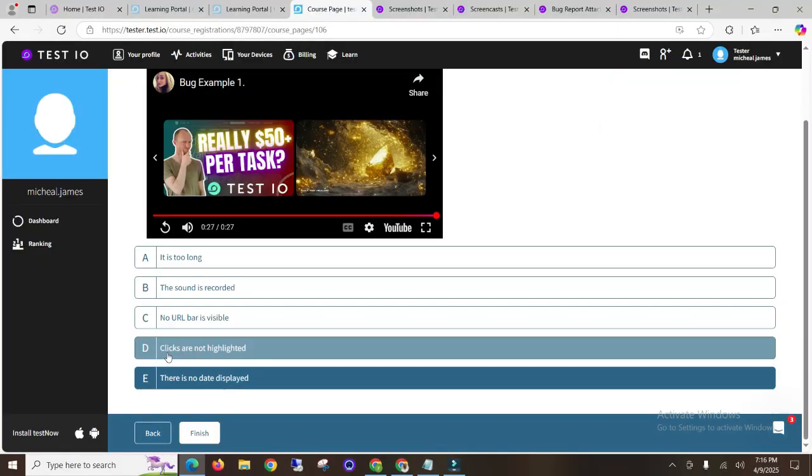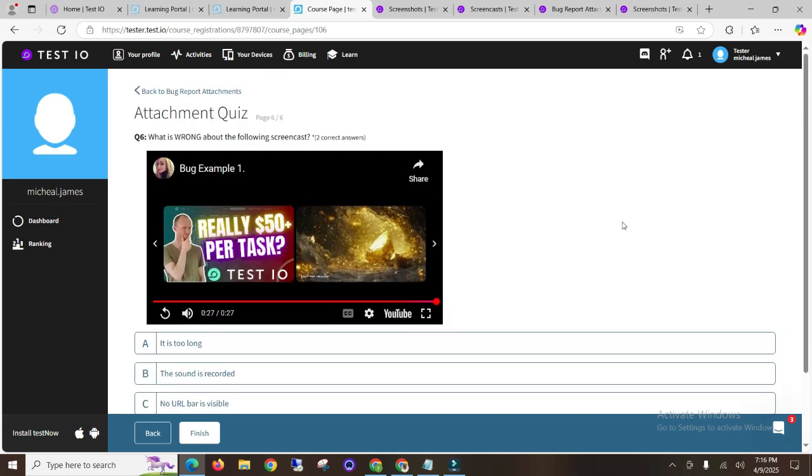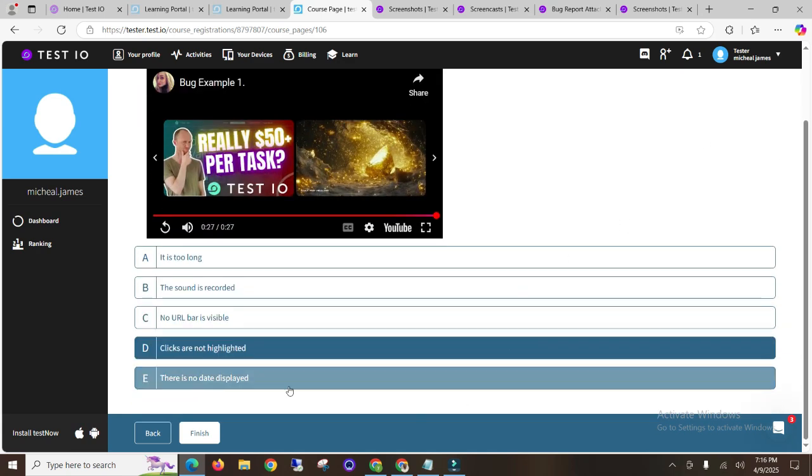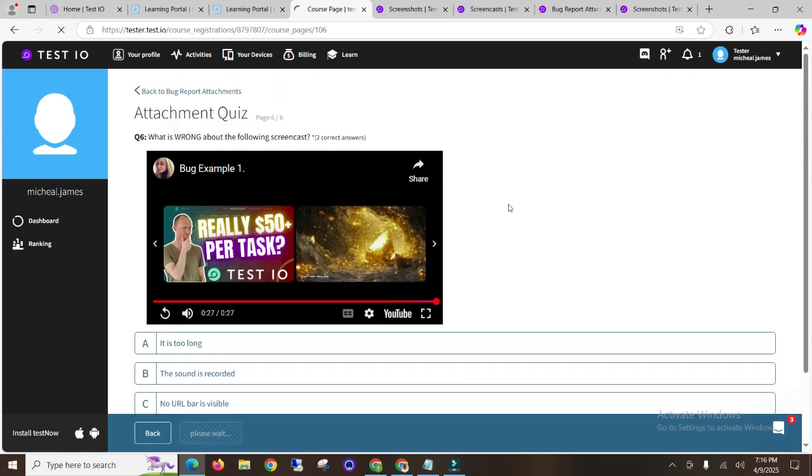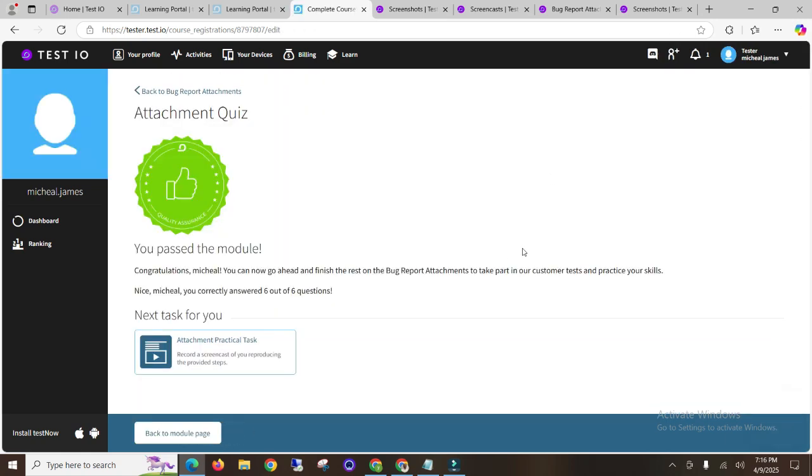Then definitely it's going to be these clicks that are not highlighted. Like I said earlier, the clicks are not highlighted, although we can see a little bit of change, but that's just because the website has changing elements. If the website doesn't, then we wouldn't have known that the person clicked something there. So let's click finish and see if we pass. Okay, good, we passed, and we actually scored everything. This is 6 out of 6. That's good. Attachment quiz, 6 out of 6.